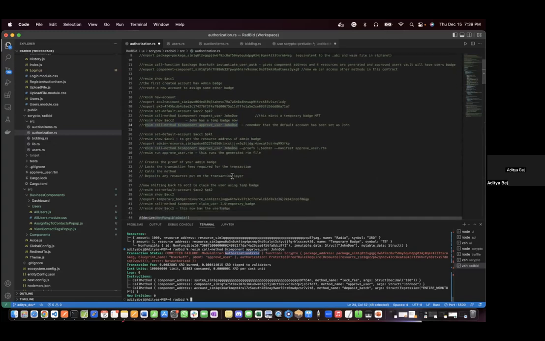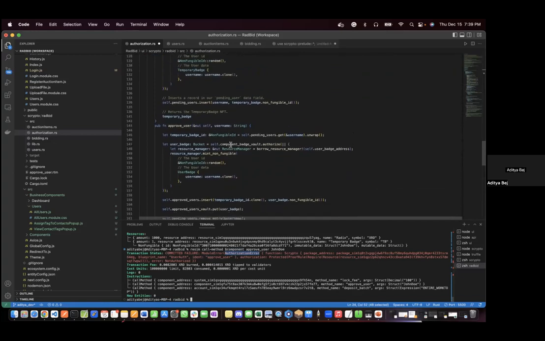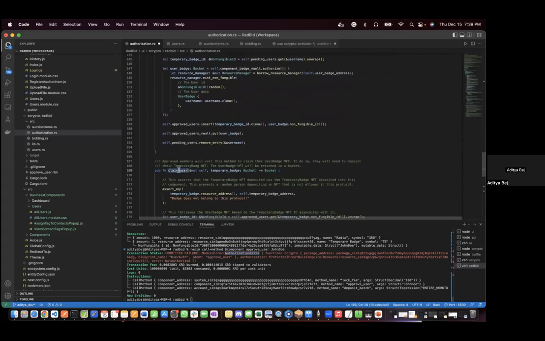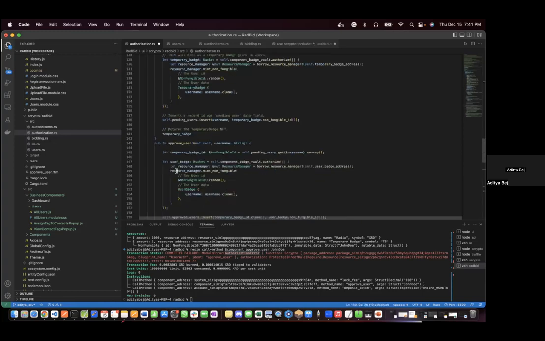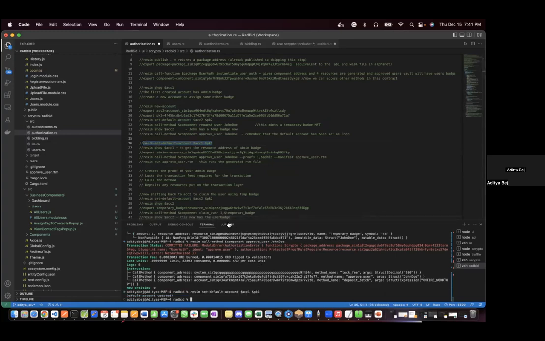So the only function which John Doe can do is claim user. Because what does claim user do? All the users which have a temporary NFT badge are going to deposit it and get the user badge. So before we do claim user, we'll have to first switch back to the admin account, which is resim set default account. The default account is updated to the admin account.